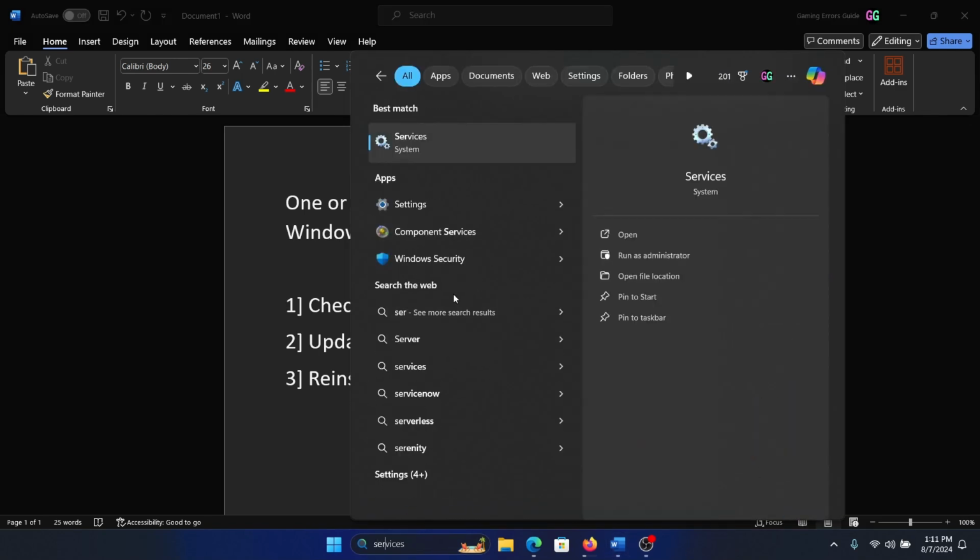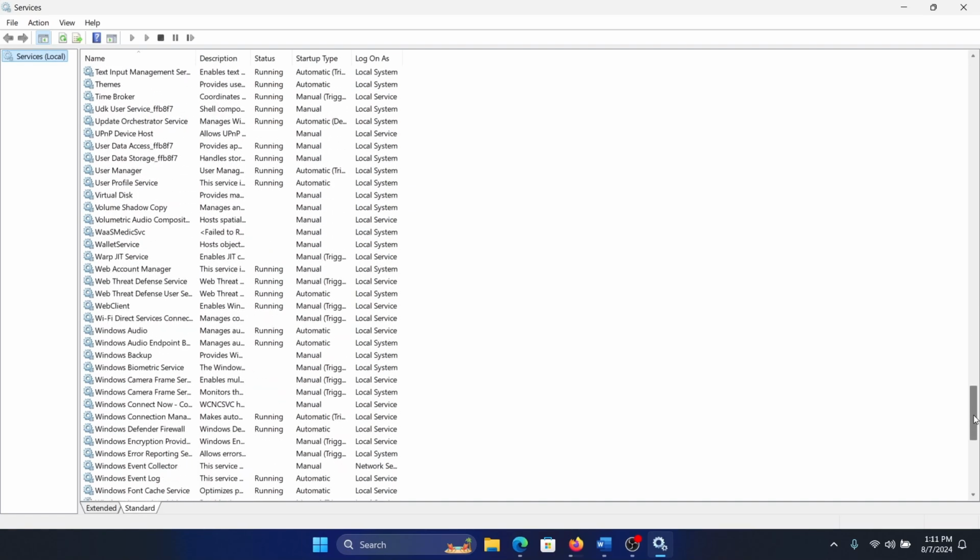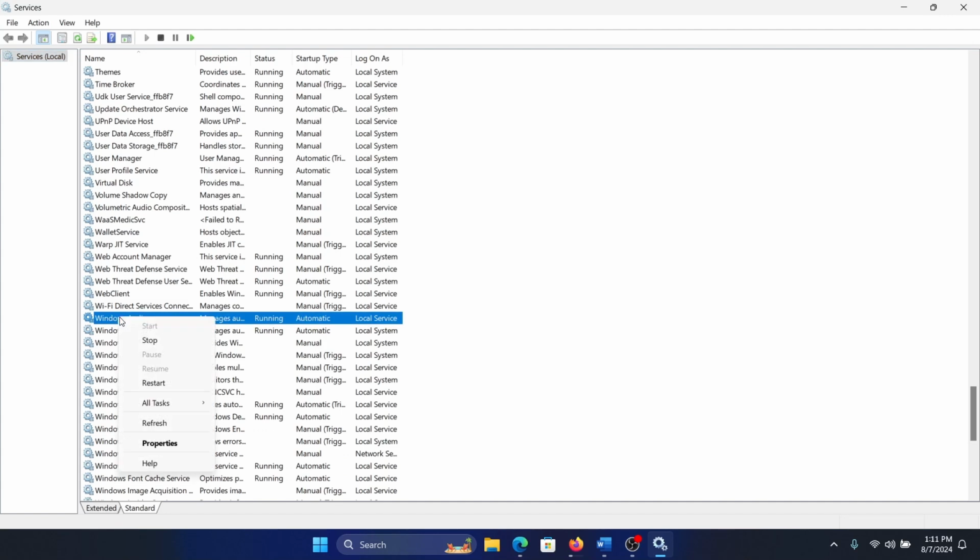Search for Services in the Windows search bar and open Services. Scroll down to the Windows Audio service. Right click on it. If it is stopped, then click on Start. If it is started, then click on Restart.